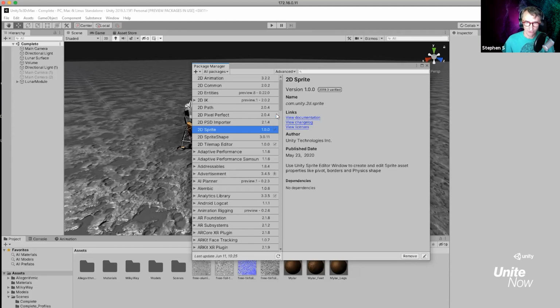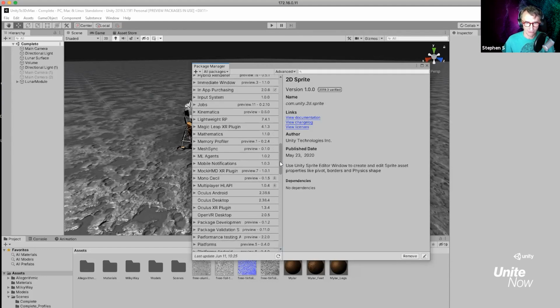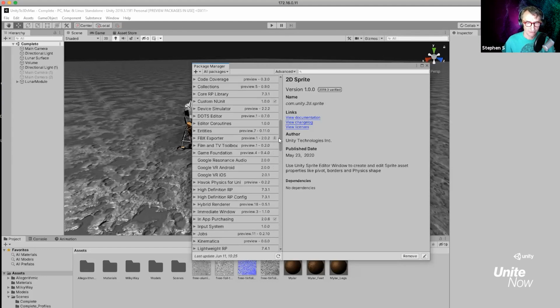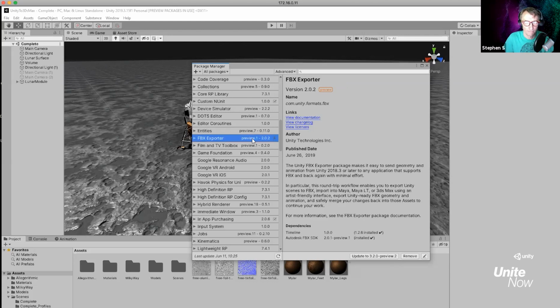And if it still doesn't show up, if you still can't see it on the list, like if you scroll down to FBX exporter and it's not there, you can choose the advanced menu and make sure it says show preview packages. This will make sure that any preview packages, which the FBX exporter is there. But since it's already part of the project, but it's not a recent version, it won't be there.